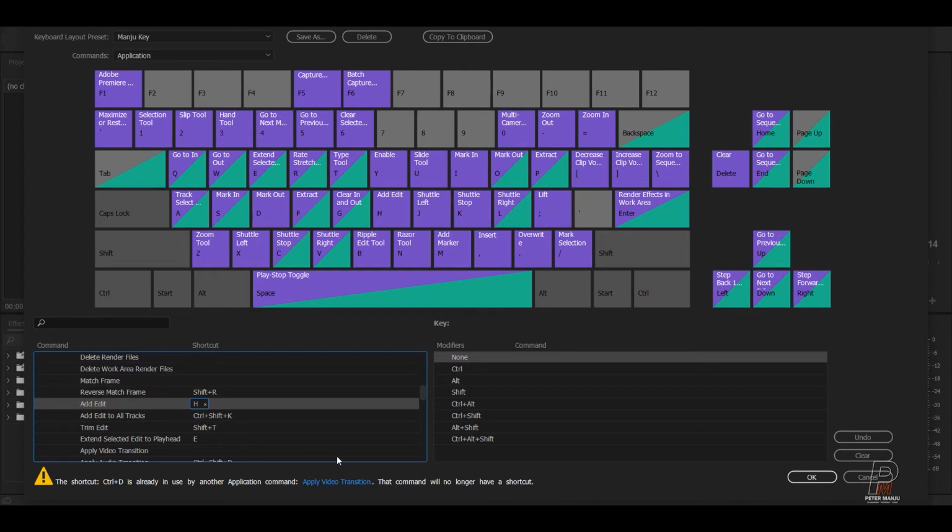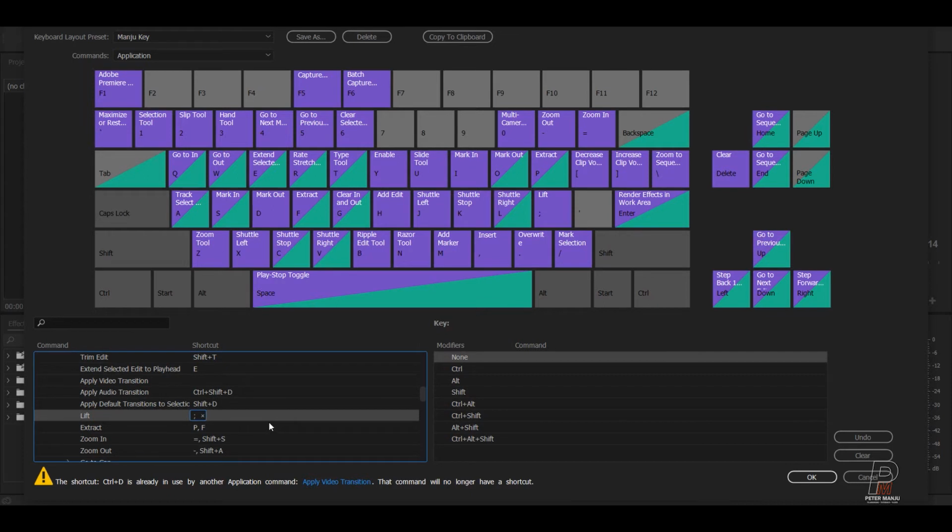You can select the clip and then add the edit, or if you didn't select any clip, you just add edit. It will cut all the clips, whatever clips you have in the timeline. It will cut audio and video clips as well. For lift, I'm not using. I'm using extract. This is very important. This is for F.